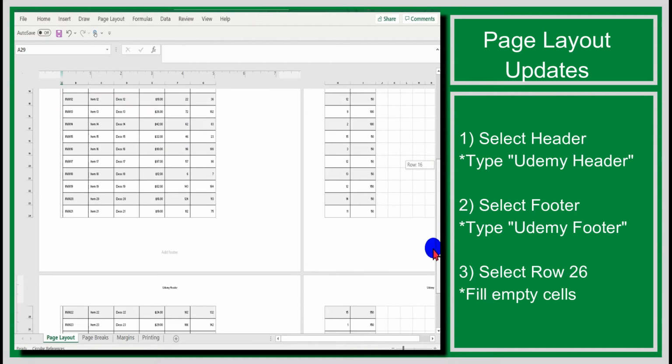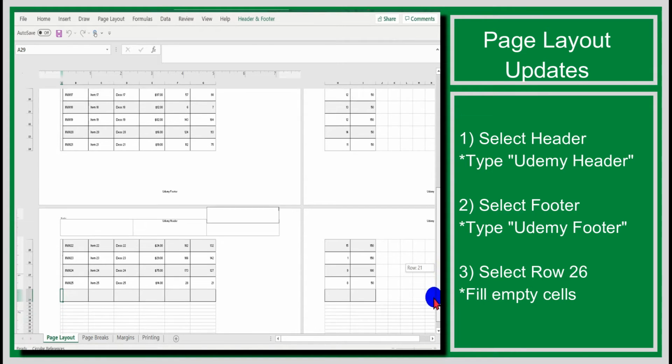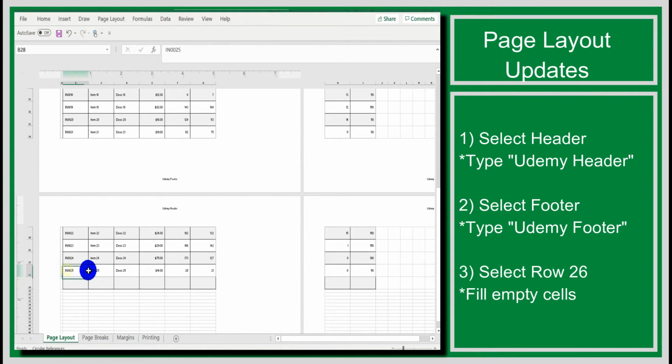Let's scroll down, and here you can add your footer as well. So let's go ahead and just say Udemy footer. And so what's nice about this layout is that you can continue to work while you are in this layout. So if I wanted to continue to add data to my spreadsheet, I can do it in this layout while keeping an eye on the overall look of my document.